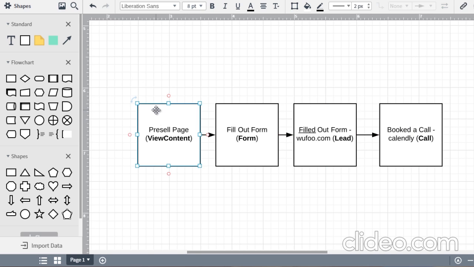What you have here is a pre-sale page, and the goal of this page is to warm up your leads, because most of the time some of these leads don't even know you or have never heard of you before. This pre-sale page could have a short video or really good content that would warm them up. This would be the view content standard event.